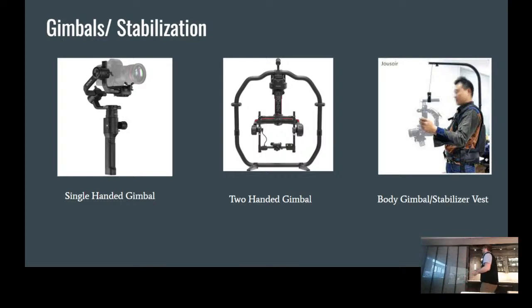Gimbals. So this comes down to, I can't have a tripod, I'm taking video, I need the most stabilized shot I can get. Single-handed gimbals are probably the most popular on the market right now. I'd say they blew up in popularity within the last 5-6 years. Great for running and gunning.